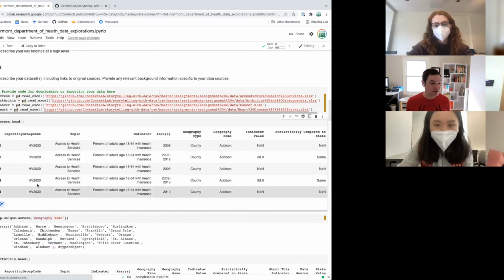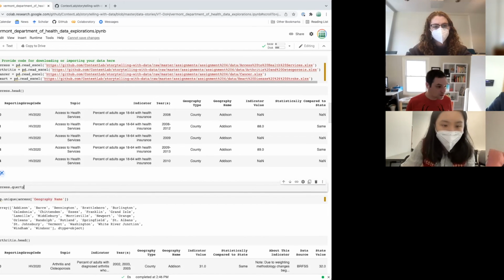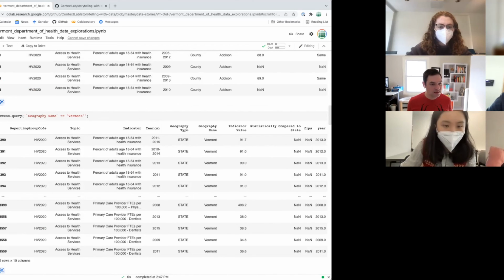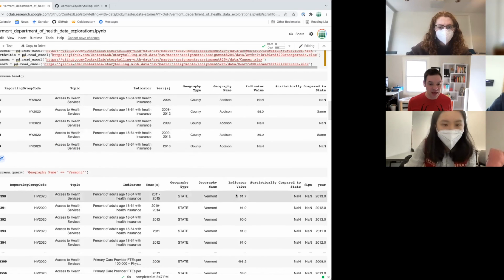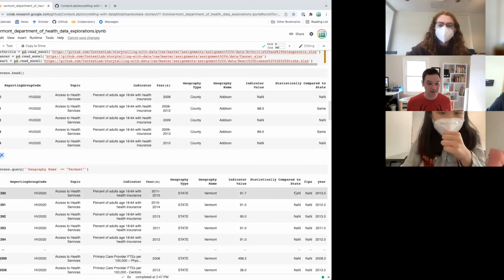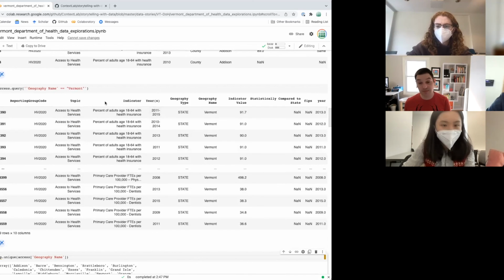Yeah, so that was something that confused me when I was looking at this data earlier. So axis dot query geography name equals Vermont. The geography type goes to state instead of county, and then all the comparing to states values become NaNs, because there's no statistical way to compare something to itself. I guess everything is already itself. Anyway, so that's something that you could filter out.